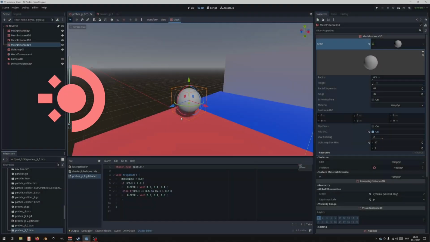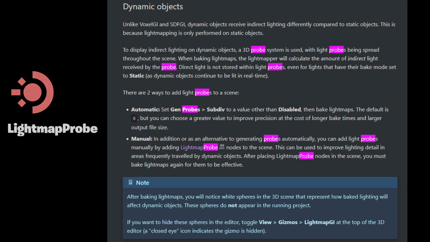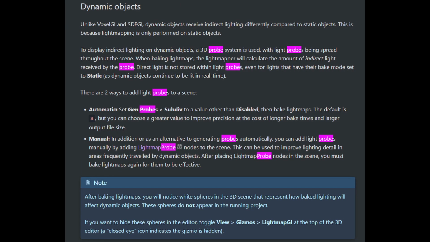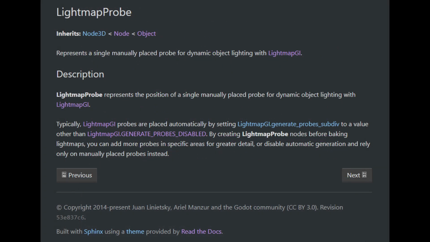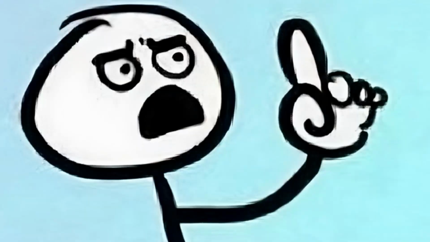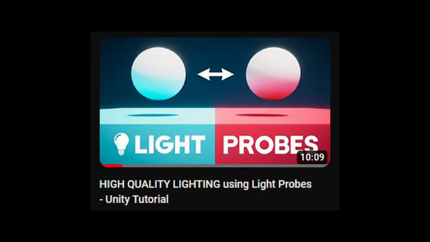LightmapProbe. I swear, creating this demo for this node took me probably longer than all other demos combined, because while the documentation explains what the node does, it never says how you actually set it up, so it was a real guessing game for a while. Also, I want to give a huge shout out to the YouTuber Brekkies, who released a Unity tutorial about light probes, and while it did not solve my problem of setting them up in Godot, this seems to be one of the best explanations of light probes I have so far come across.